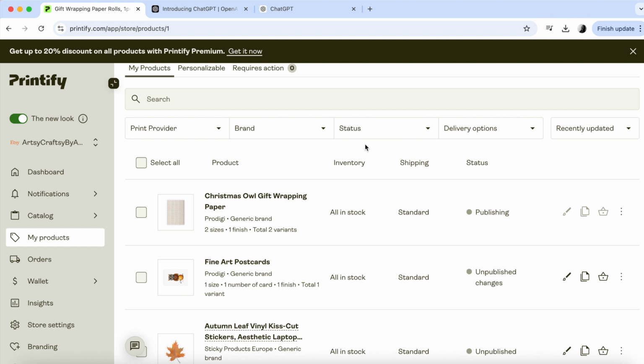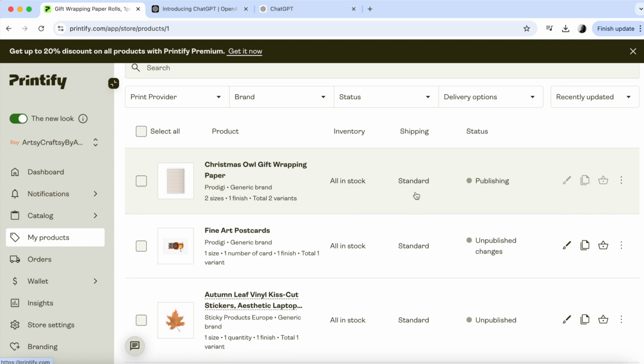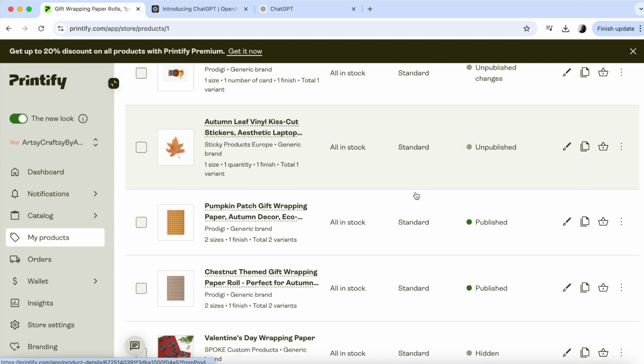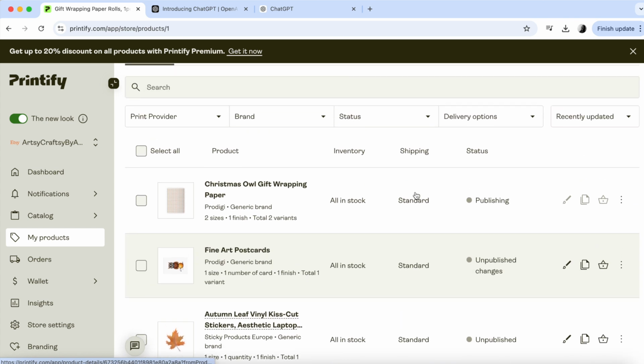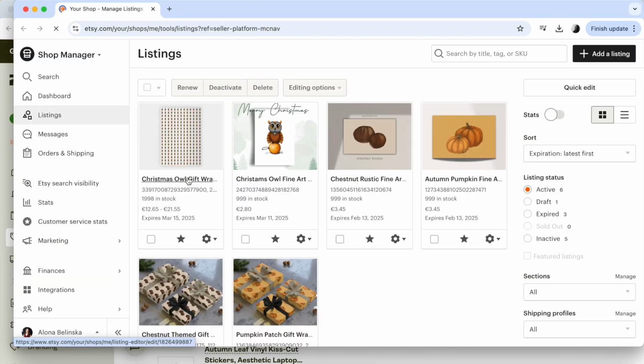Now, under my products, I can see that this listing is being published. Don't rush and don't try to create a new one or reload the page, because I actually had issues when I was rushing too much and didn't have enough time for the item to be uploaded. Now let's go on Etsy and check if everything is correct.